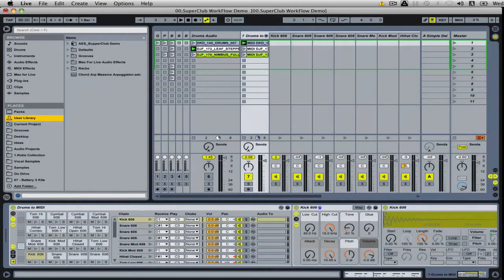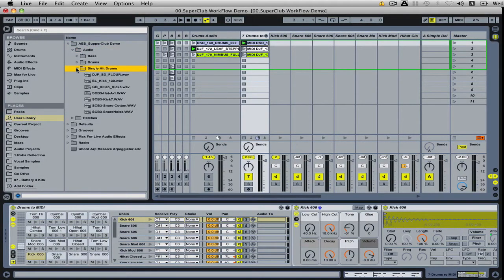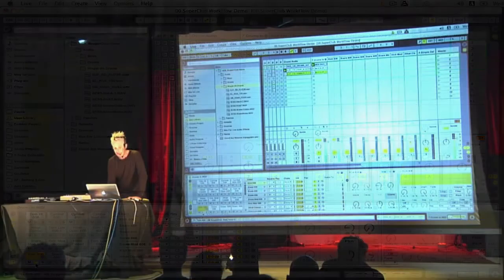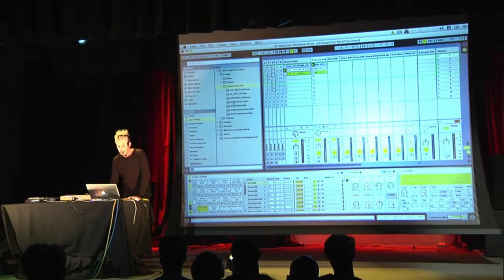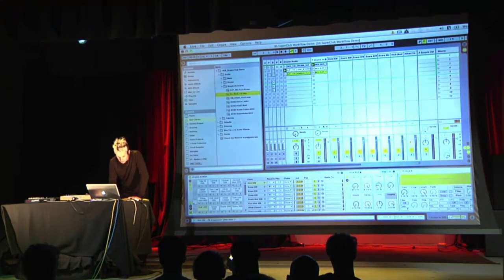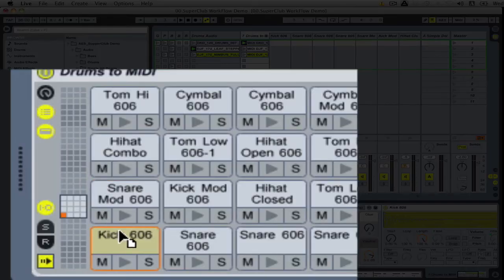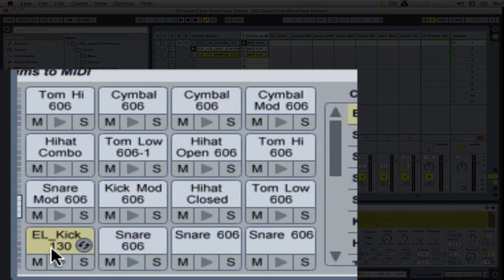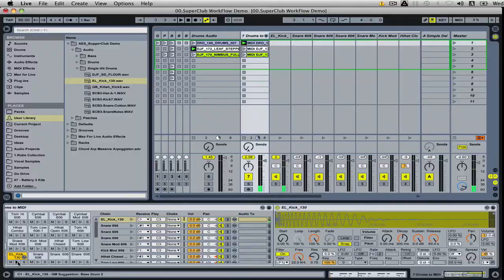I have some single hit samples that I already picked out here, and I categorize these myself. And what I want to do is I kind of want to beef up this bass drum. So if I took and I just dragged and dropped one of these samples onto the kick, what I've done is I've actually replaced that kick. So standard drag and drop. It's a little beefier kick.